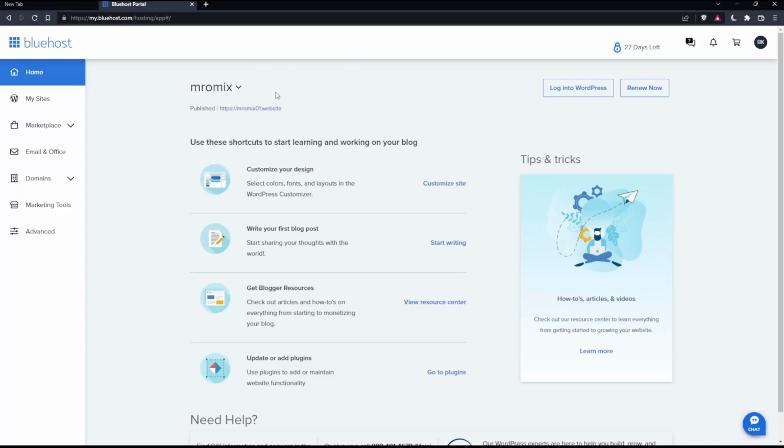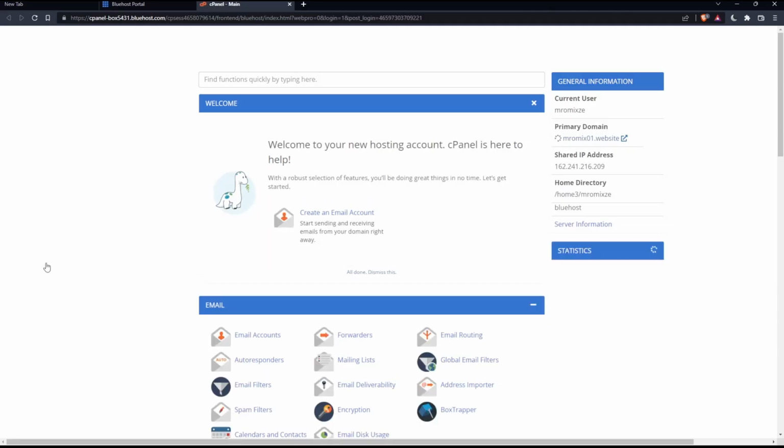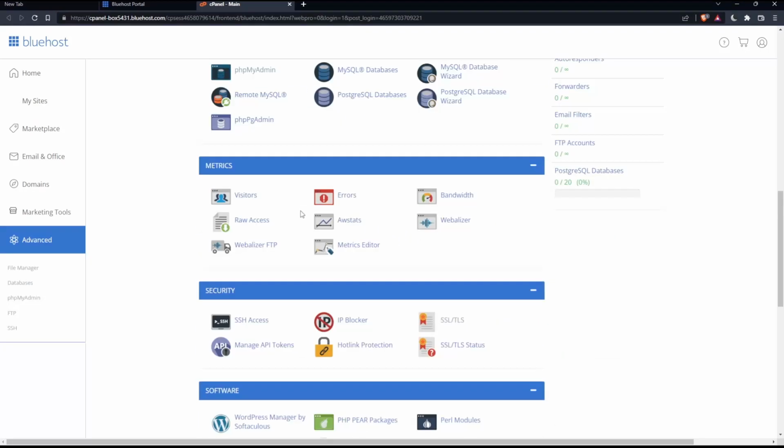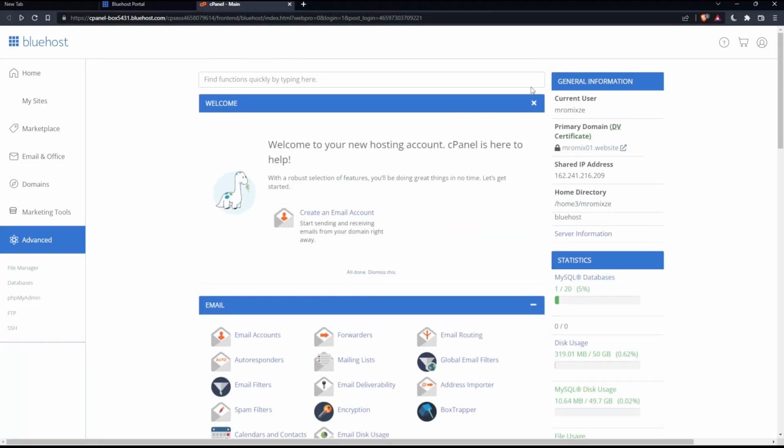So as we said in the beginning of this tutorial, we would like to add users on Bluehost. And of course, if you want to do that, you can simply go and log in to the WordPress dashboard by clicking on this advanced button or option on the left panel. And once we click on it, we will find ourselves on this page.